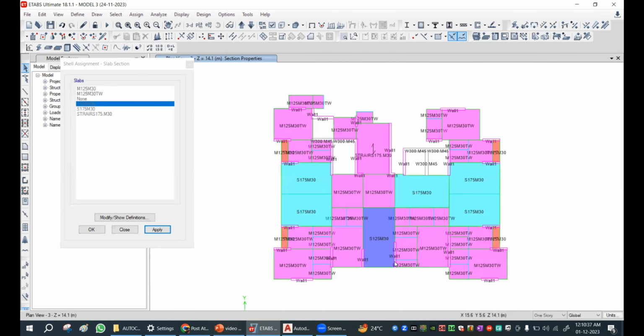So that's it for this video. For the next video, we will see all the 4 layers of slabs which are mentioned in ETABS, what their significance is and what the uses are. Then as we proceed, we will complete this ETABS model entirely.